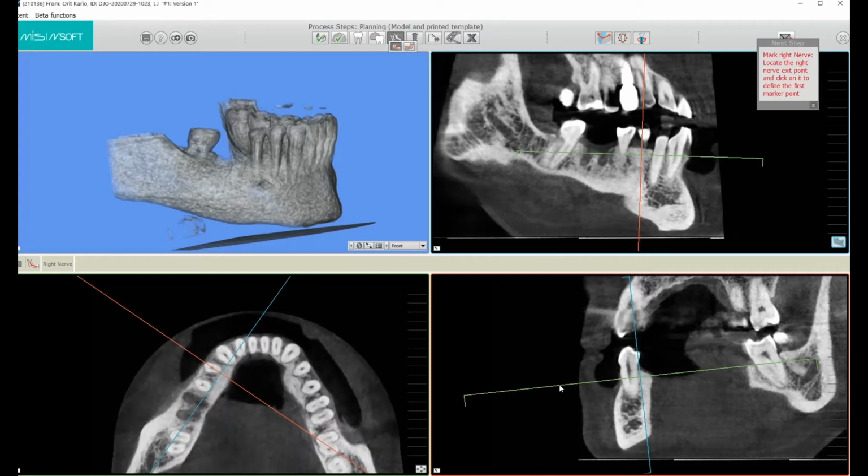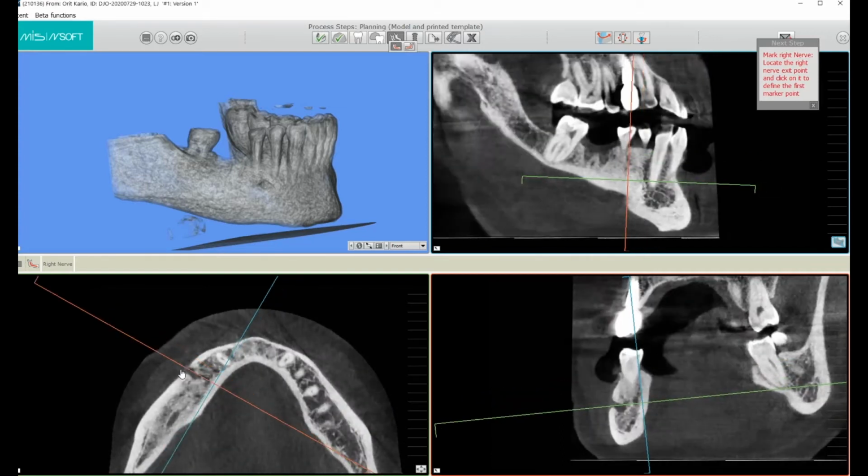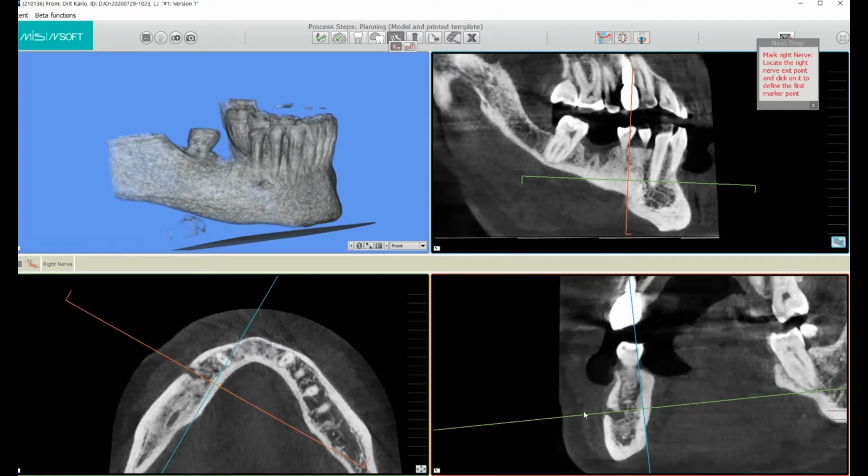At this point, we'll click on the axial view. We'll pull it down apically until we find the mental foramen. I use my left mouse button to pull. I can enlarge the image and then use my left mouse button to click and place a nerve point in the mental foramen. You must always start with a mental foramen.